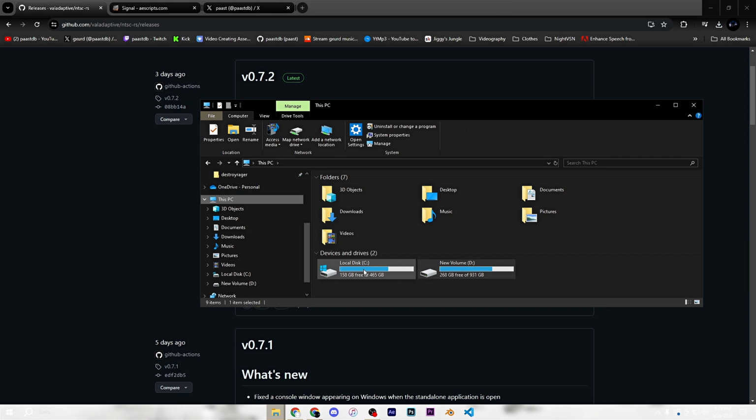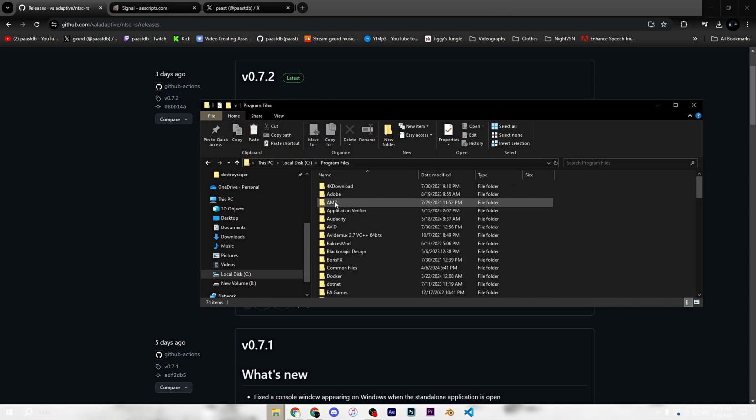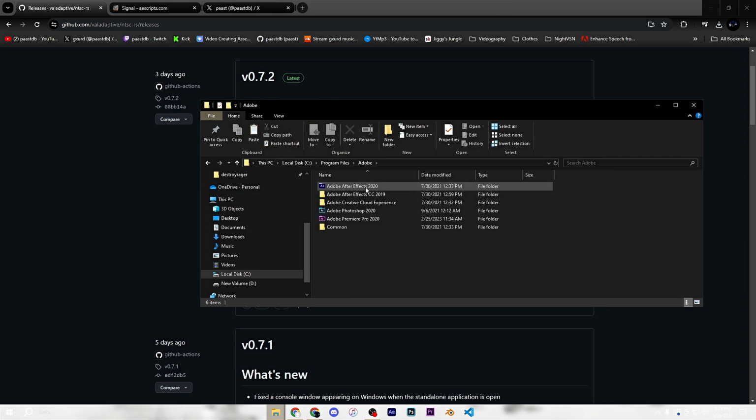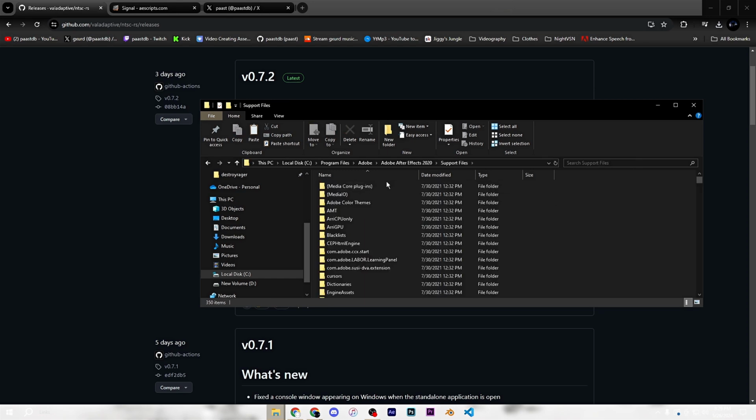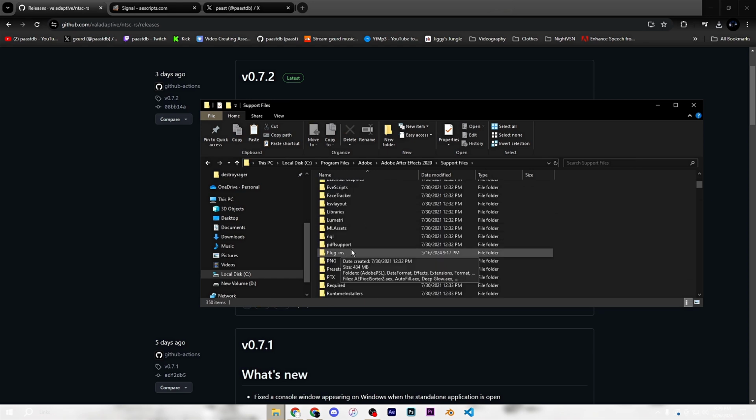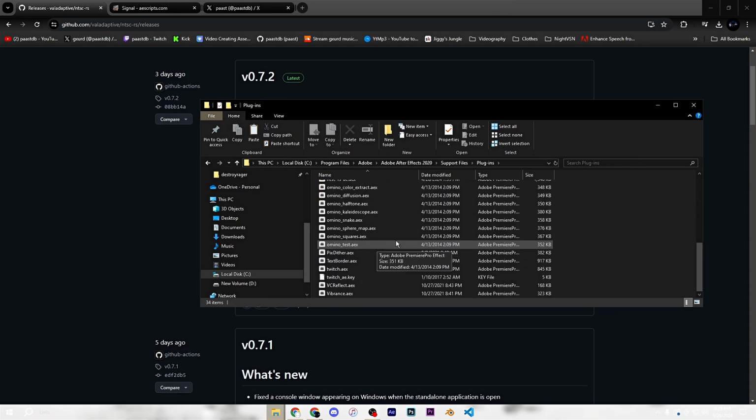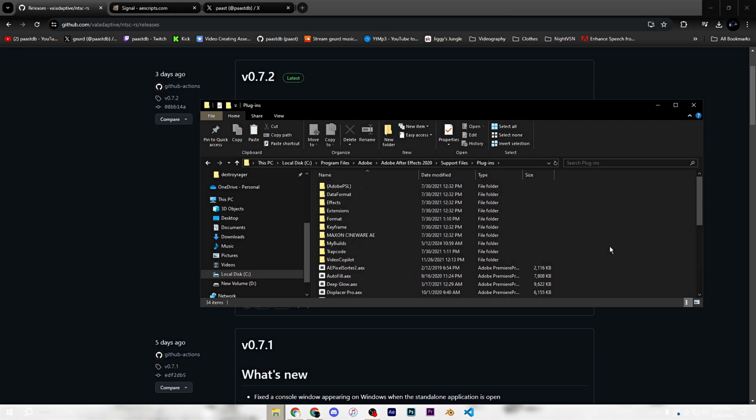You're gonna go to wherever your program files are. For Adobe, you go to the After Effects folder, support files, and you want to go to plugins. Paste it in here. You'll be able to access it in After Effects, and you will be able to achieve the effects that I have shown you.